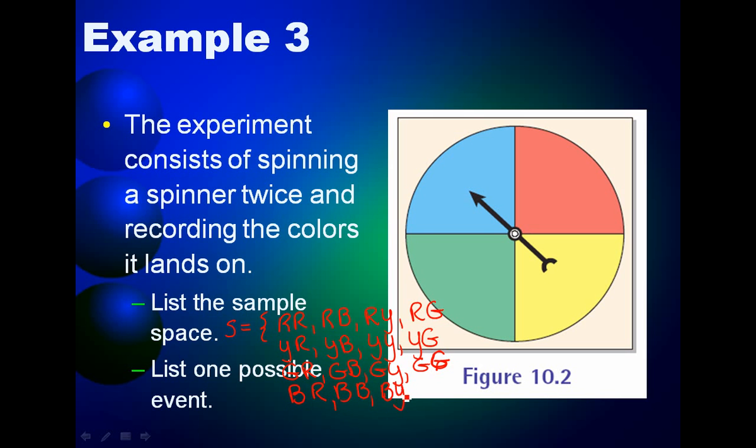It contains 16 items. List one possible event. How about our event would be the same color on both spins. So the event would include the outcomes red red, blue blue, green green, or yellow yellow. So sample space is all the outcomes, and then list an event, which would just give you a subset of those outcomes, a few items from the list of outcomes.